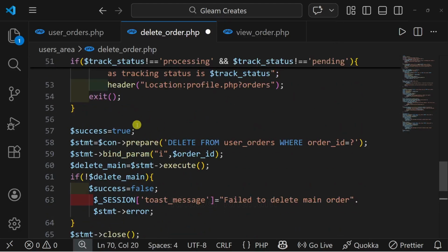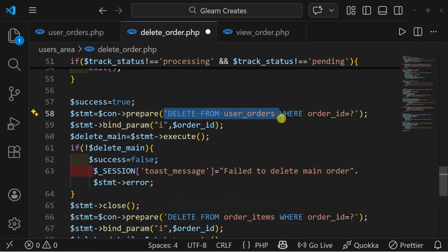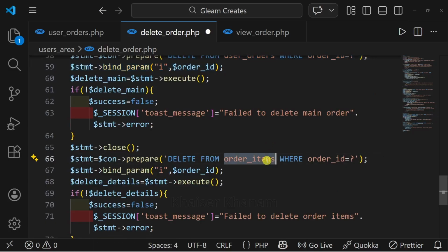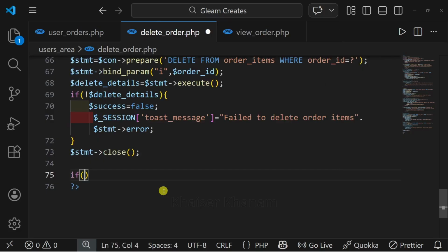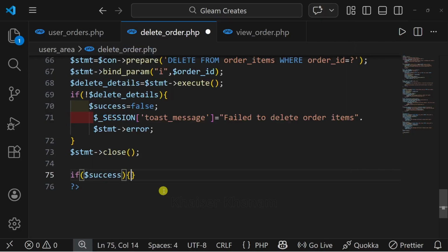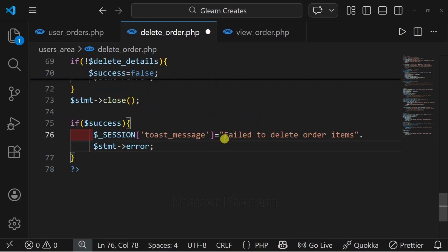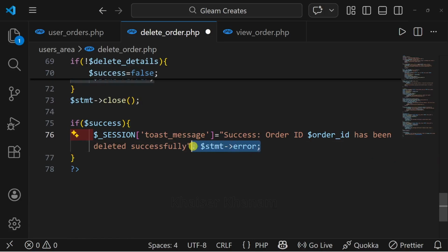So what I have done, I have created one flag variable for which I have assigned the value true. And then I am deleting the order from user orders table as well as I am deleting from order items table. Now below this, I will be checking if my success, okay, if this success value remains true, then in that case, what I will write, just copy this. Here I will be pasting. Inside this, I will write success order ID, pass the order ID, has been deleted successfully. From here, I'm just going to remove this.